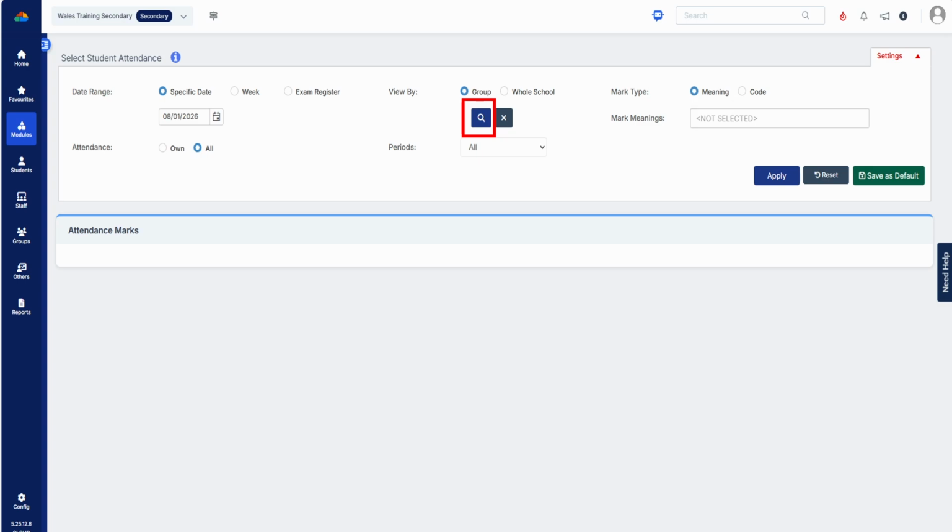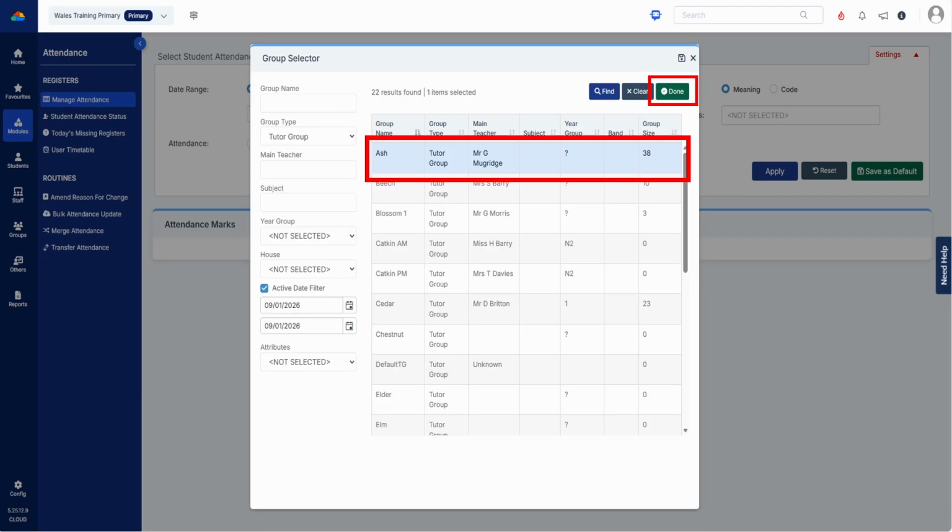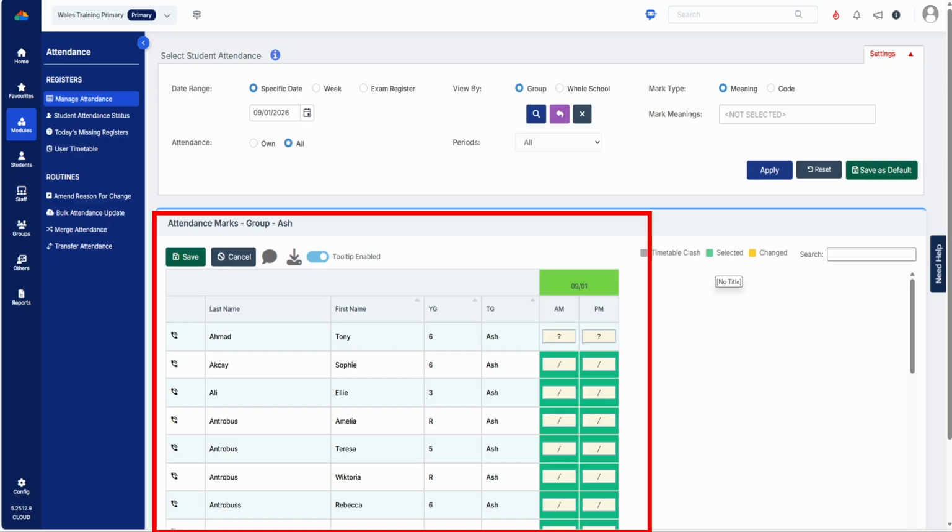So simply select the magnifying glass to open the group selector, select the group you require, and then click the Find button. In this example, I've shown tutor group, but it might be more appropriate to use the group that you filtered your report by. I've now selected the class I require and then clicking on the Done button. From here, I can edit and save the marks.